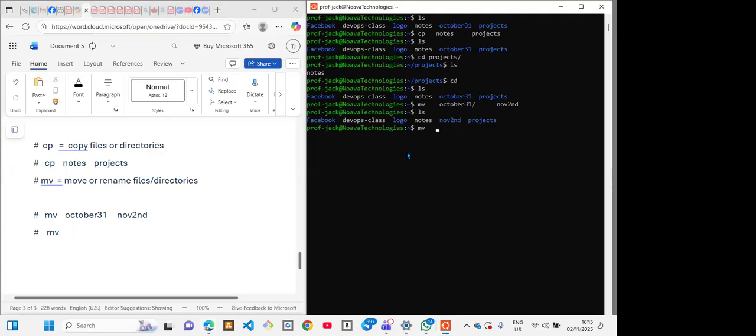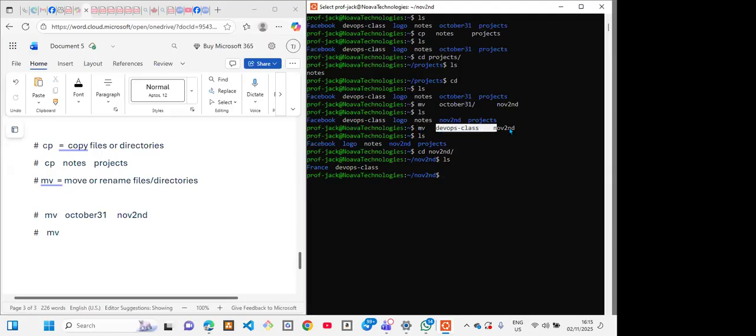Let's run the move command. Move DevOps to what? November 2nd. Okay. November 2nd. You see that? So if I hit enter, then I run ls, I'm no more going to see DevOps class in this list. Okay. Now, where is DevOps class? If I cd into November 2nd, then I ls, I'm going to see DevOps class. So I've transferred DevOps class from outside to inside November 2nd. So this command works purposely for that.